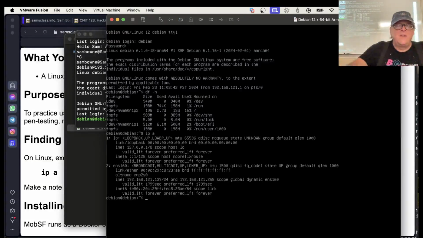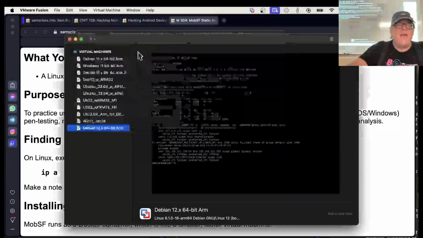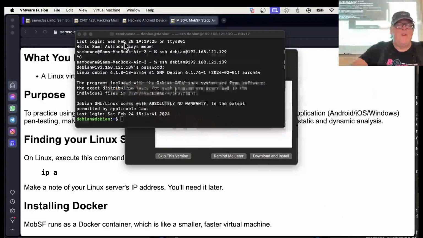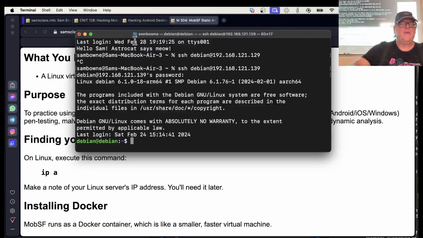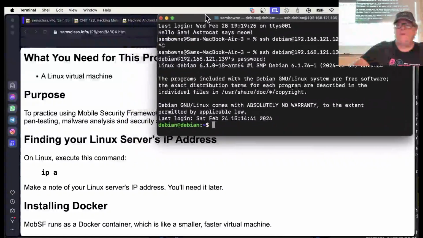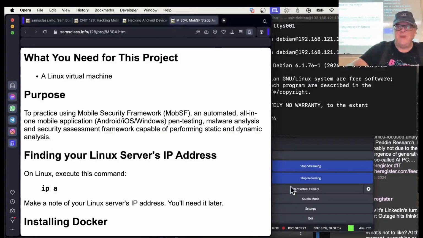All right, so I don't need this console anymore. I'm going to minimize that. Okay, and now I've got the same situation as if I was using a cloud server. I can control the machine from here. Now, let me shove my instructions over to the side so I can see them both at the same time.